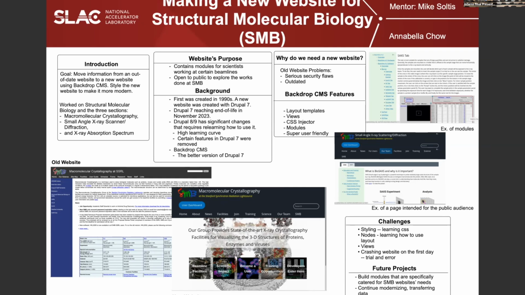And under the structural molecular biology SMB, there were also three sections that I had to move information from. So there was the MC, which is the macromolecular crystallography, small angle X-ray scattering diffraction, and X-ray absorption spectroscopy. And under all of these different divisions, there are different beamlines that have different modules that I had to include.